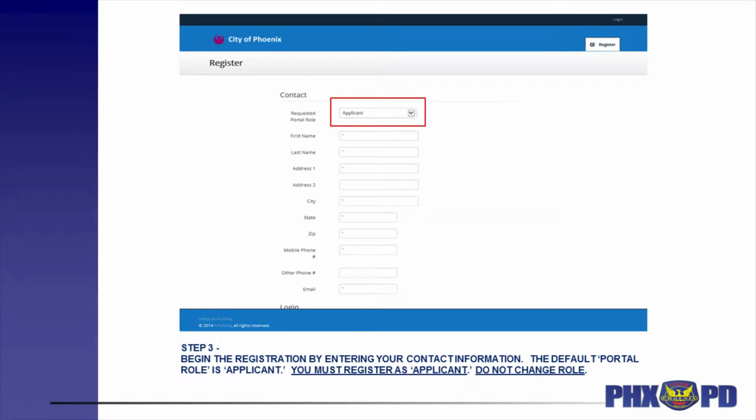Step 3. Begin the registration by entering your contact information. The default portal role is applicant. You must register as an applicant. Please do not change that field.